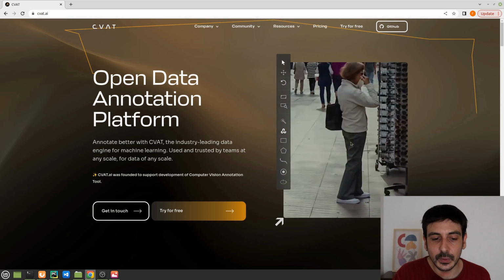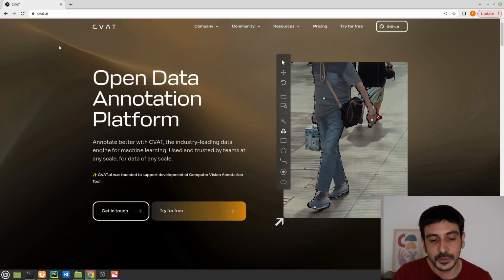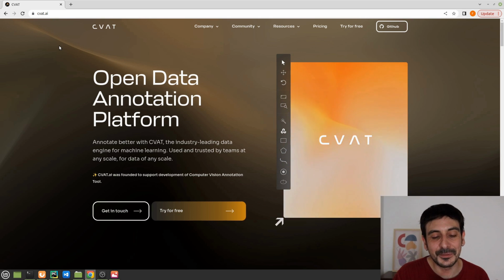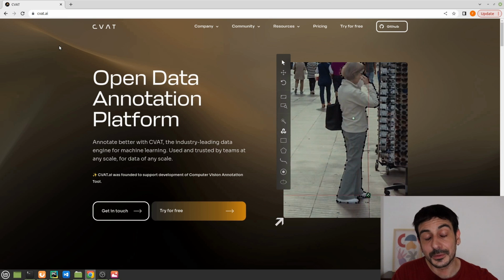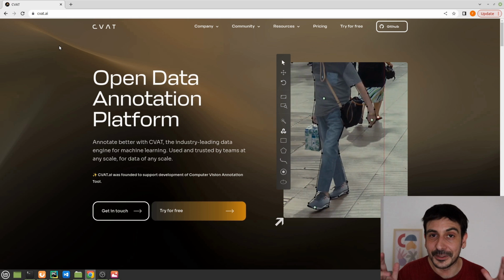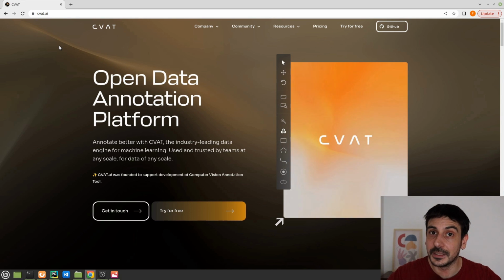So we are going to use this tool, which is CVAT. This is a labeling tool. I have used it many times in many projects. I would say it's one of my favorite tools. I have used pretty much all the object detection, computer vision related annotation tools. Maybe I haven't used them all, but I have used many of them.